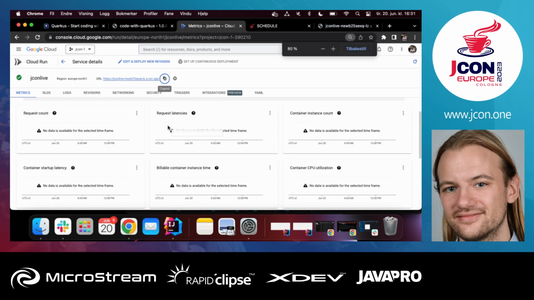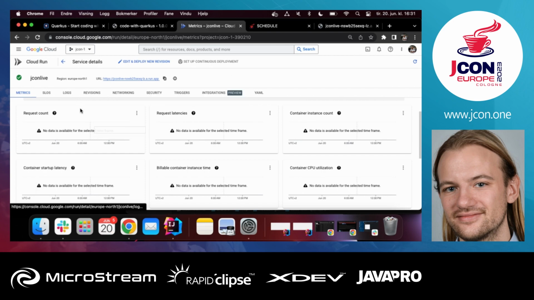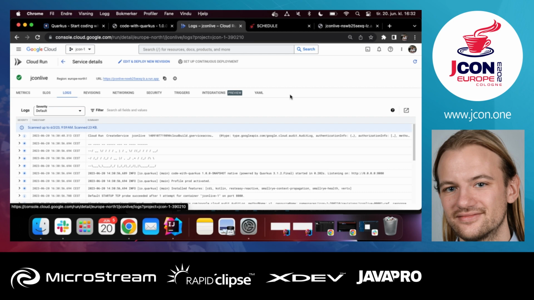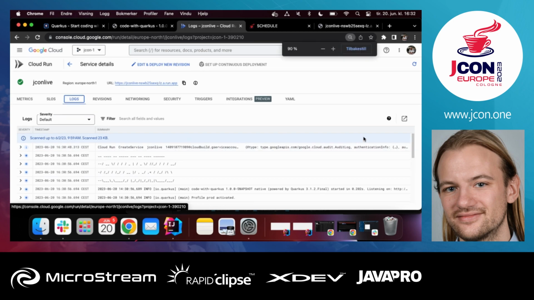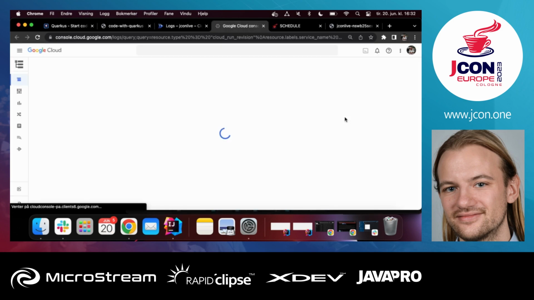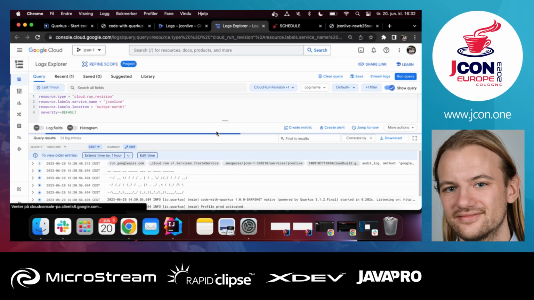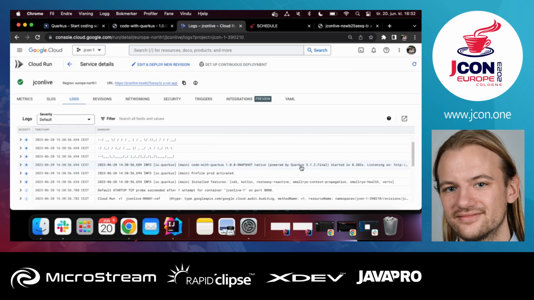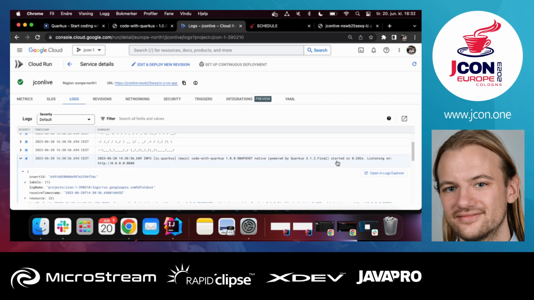That means that we started out with nothing, you saw that. Now we are in production in 30 minutes, which is pretty awesome. So let's have a short look at the logs. It's a bit small on my screen. Let's try the log explorer. Okay, so you can see Quarkus Native started in 0.2 seconds.